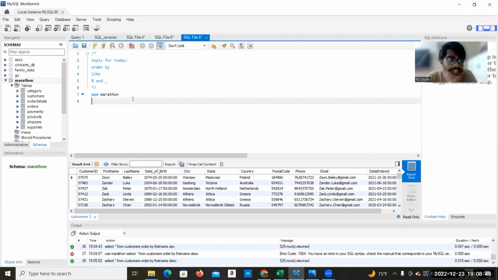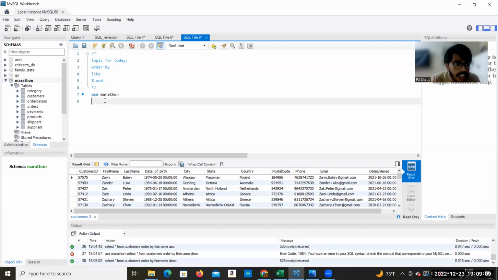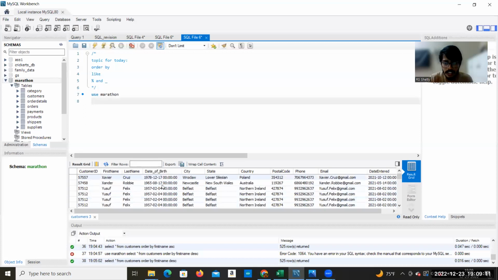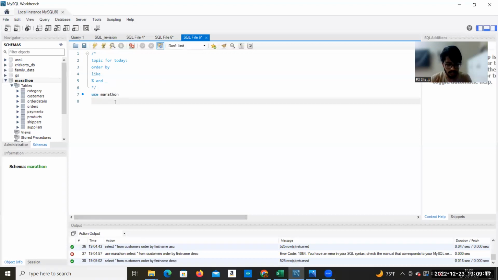I have a data set which is stored in a database called Marathon. Now this is an e-commerce data set which has category, customer, order details, order, payment ID and all. So we'll discuss this topic using this database, any of the tables in this database. So let's take the customers table. I have already run it. I'll run it again. So the customers table is good.